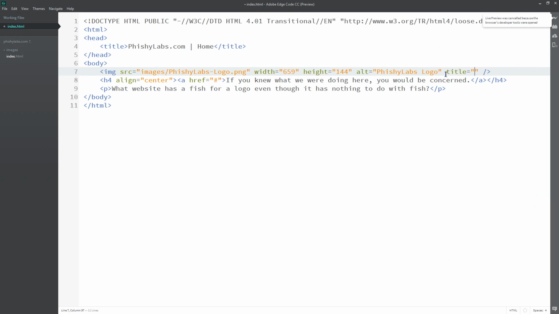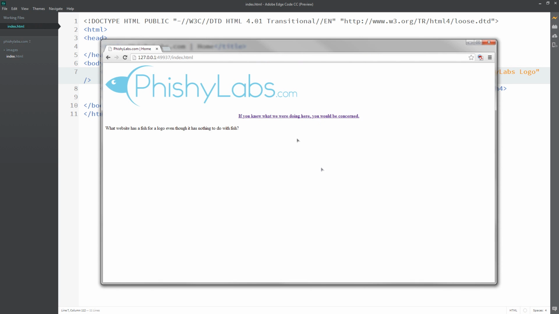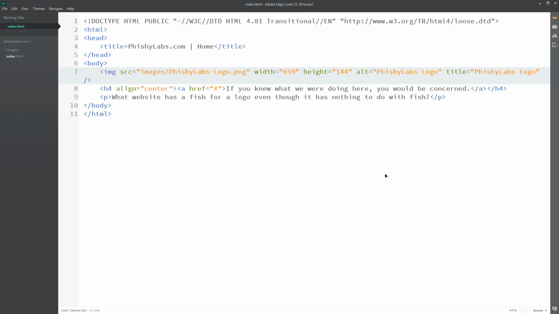And also, if you were to do the title Fishy Labs logo, now if we were to bring up the live preview once again, if you hover over it for a little while, now it should show the Fishy Labs logo text. So that could be helpful for little thumbnails for accounts, or there's a whole bunch of applications they could do for that. So that should be handy in and of itself.